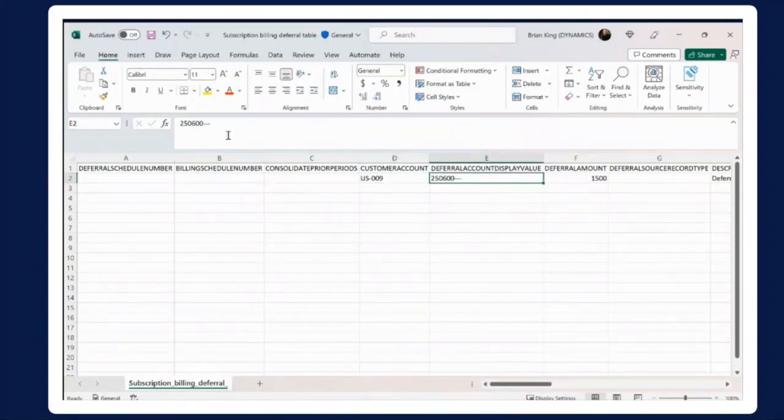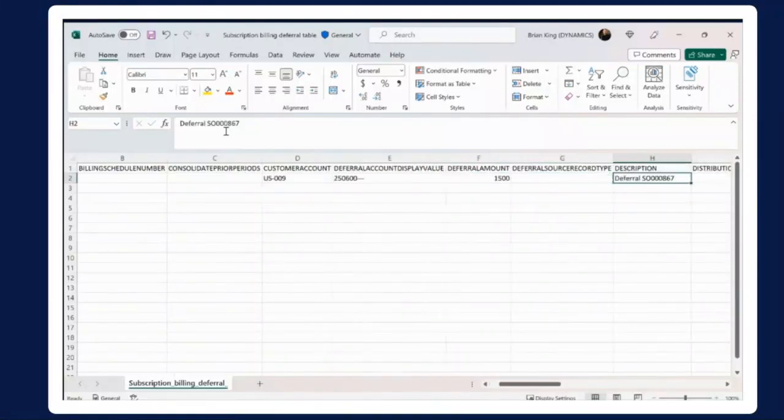And we'll see that I have the 3 dashes here that matches that financial integration AVS, dimensions display value. So that was the format we just looked at in Dynamics 365 Finance. My deferral amount, which was 1,500. And then we have a description. So here I fill that in with deferral for SO 867.